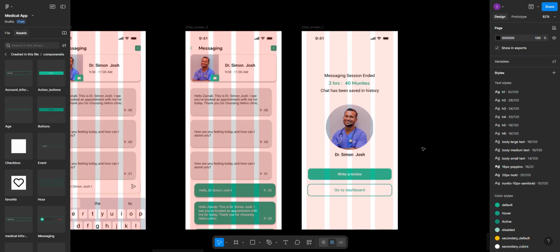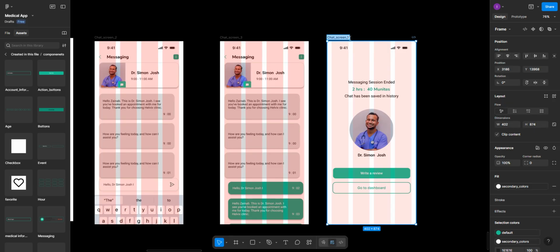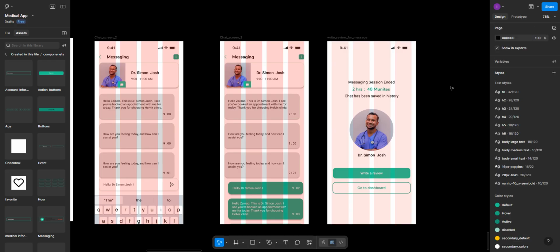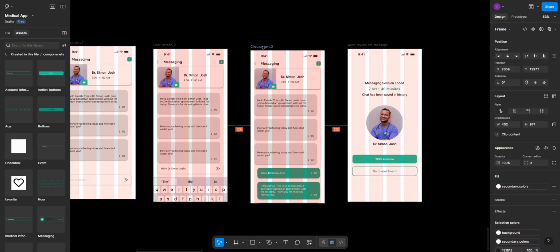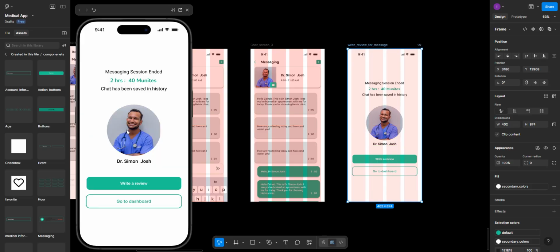I think we're done with the messaging section. Okay, so the last screen should be the review screen. So let's cut this video here. This is going to be write a review for message. Okay, so let's cut this lesson here so that it won't be too long. And if you take the preview, you should have something like that as well.